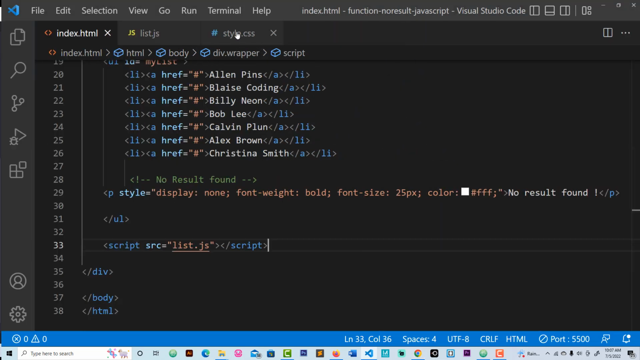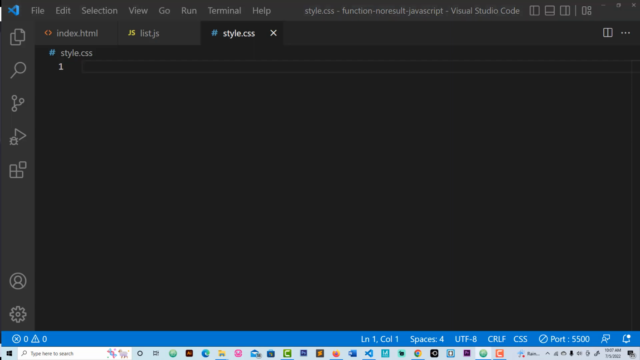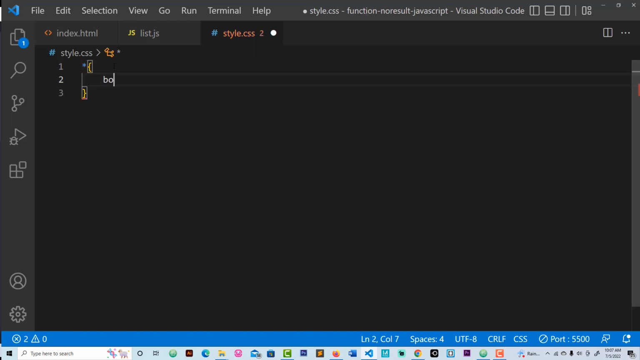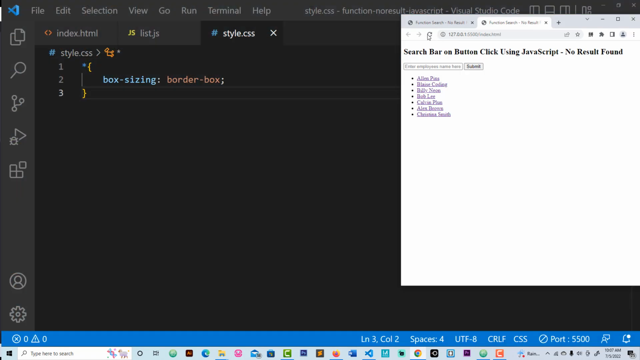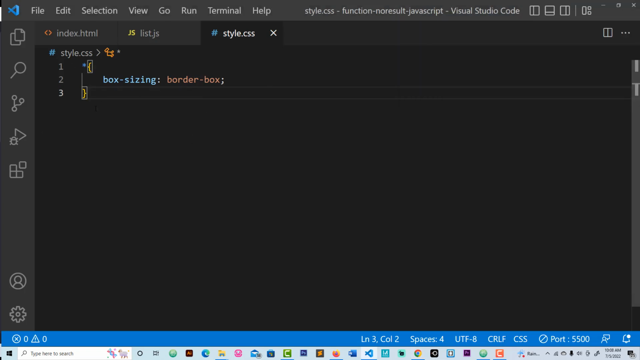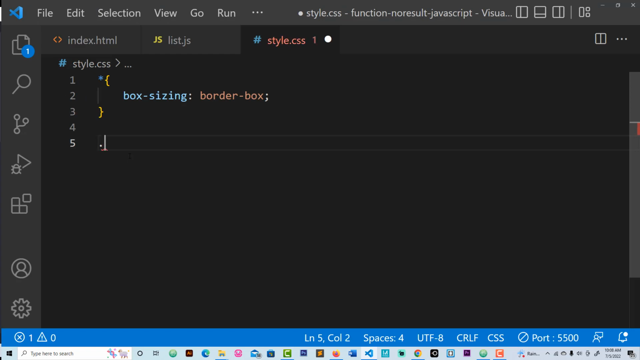Okay, now open style.css. I want you to open your style.css, and the first thing, let's add some code. We need our box sizing, the border-box. If you save everything and open here, you won't see it, and let's add more code, and let me increase this. And next we need wrapper.